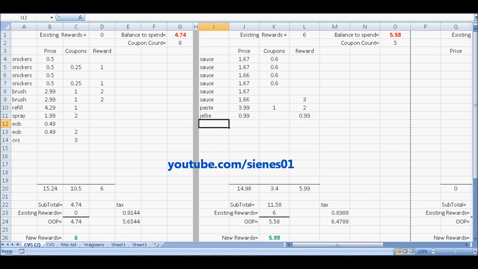In my opinion, this gets me close enough to $15, so I'll go ahead and add in the $3 off coupon. And this is my total for transaction number two. I'll pay $2.58, but I will receive $5.99 in ECBs to carry over to the third transaction.